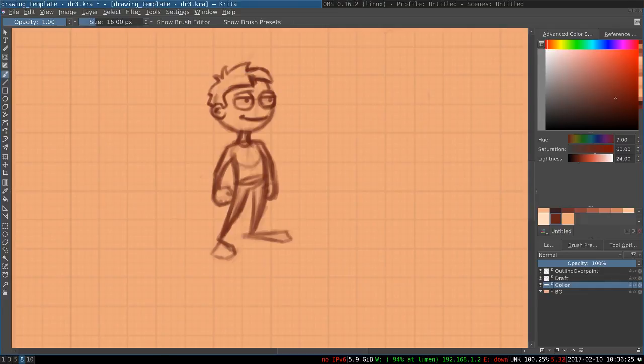So there you go, this is our draft. And we can also make the bottom of the face a little bit better by drawing a cheekbone, like so. The cheek over here. And the chin. So there you go.